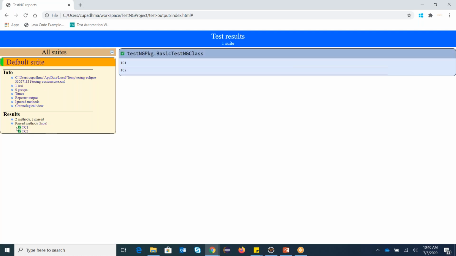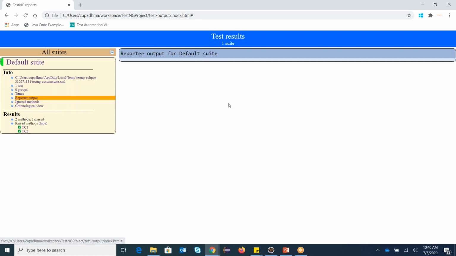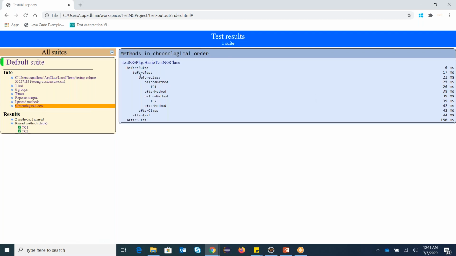Once I said show, it says you executed test case 1, you executed test case 2. If I click on test case 1, it will explain that within this package you have the basic TestNG class where you have these 2 test cases. This is my very basic HTML report from TestNG, where you can see the reporter output, ignored methods if you have any, and the chronological view, which is nothing but the execution pattern. That you can also see from these things.